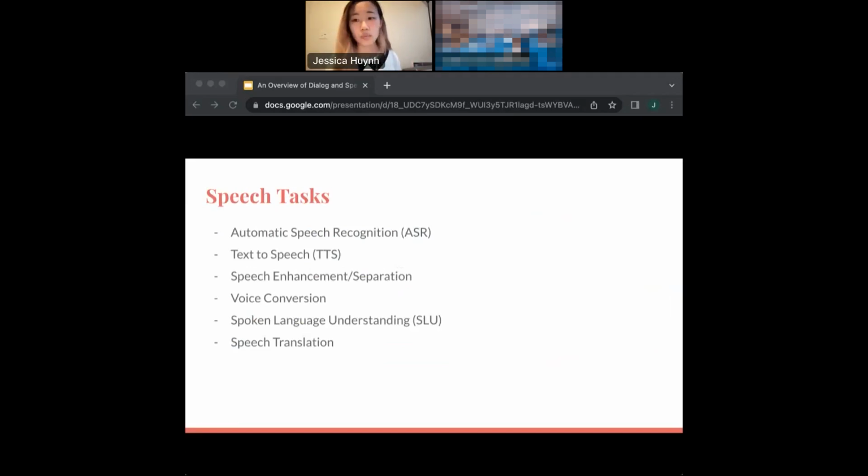We also have voice conversion. With voice conversion, we convert one person's voice to another person's voice. We have spoken language understanding, which I touched a bit on before. And we also have speech translation, which is translating speech instead of translating text to another language.